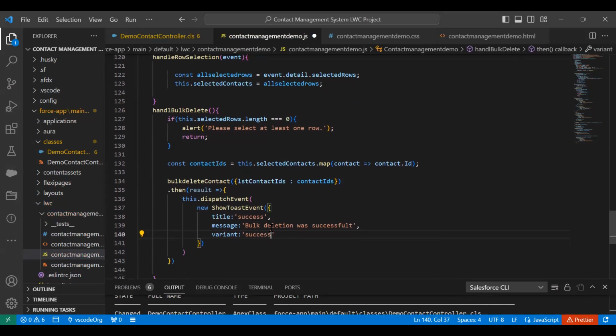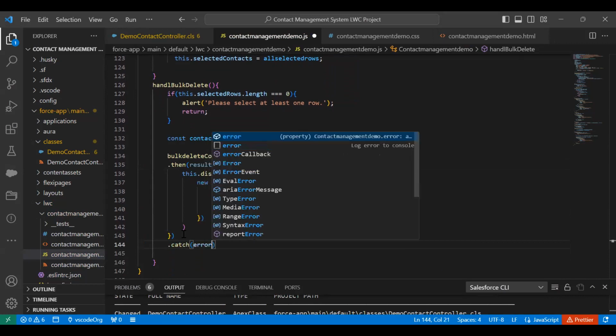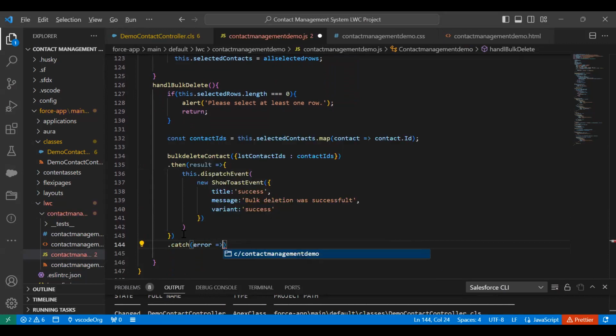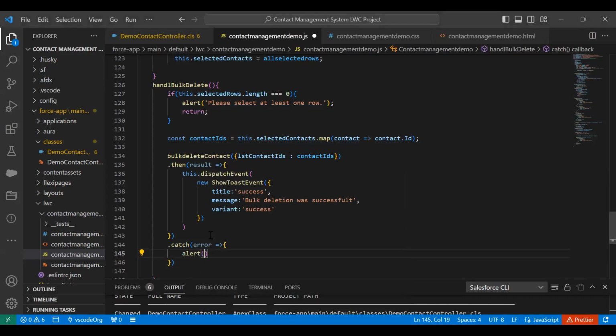So this was about then, and after this we have to write the catch block. If there's any error, catch block here, error, and here I'm just going to give an alert. Alert, and then error deleting records, something like that. Error deleting records. And I hope I'm not missing anything here.